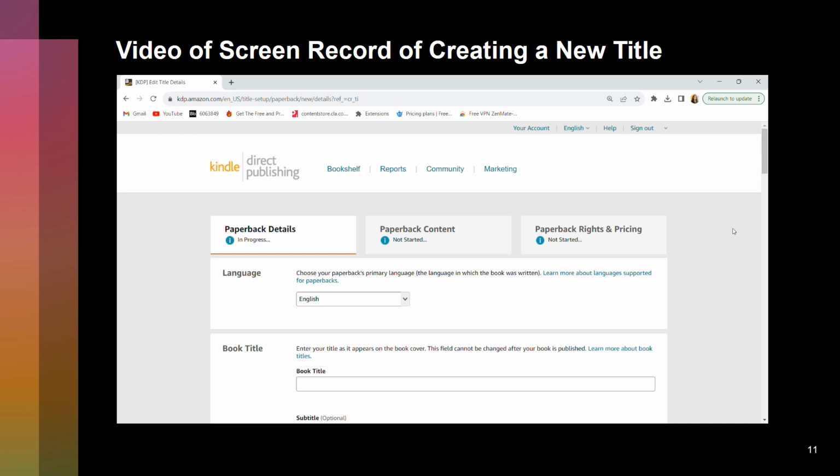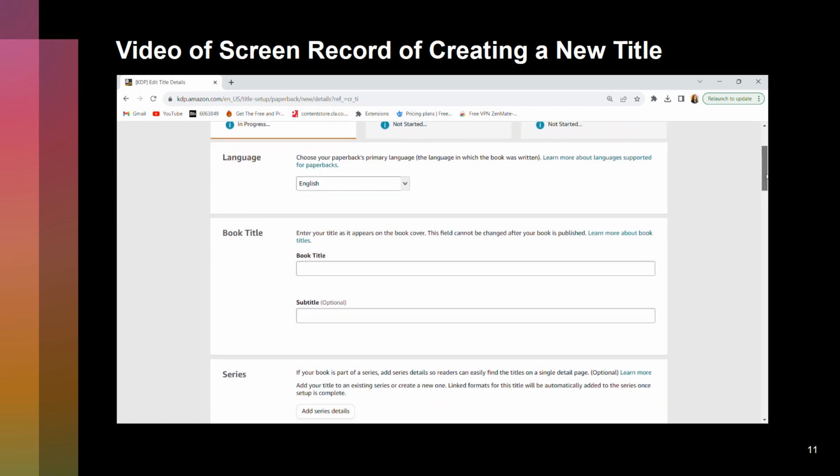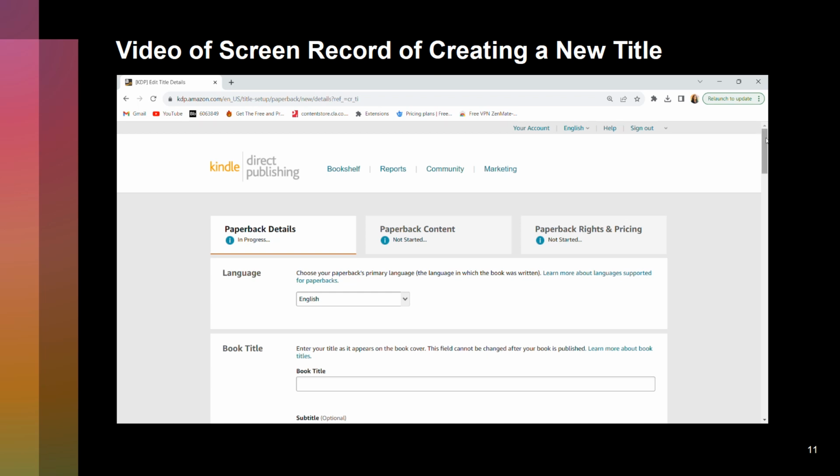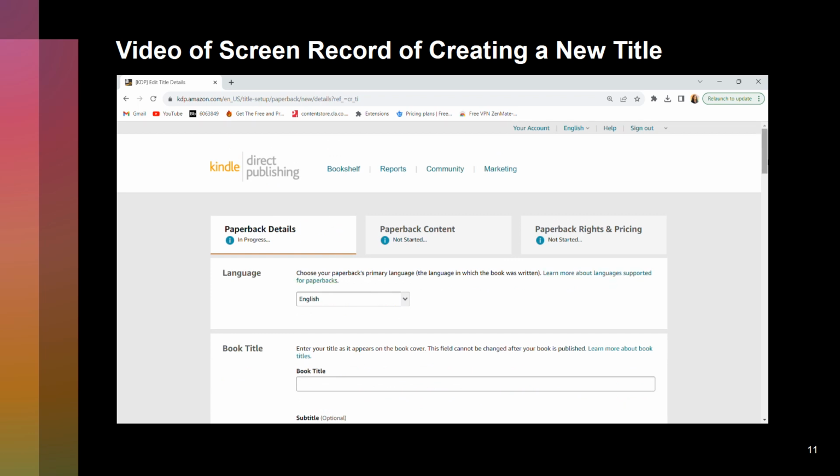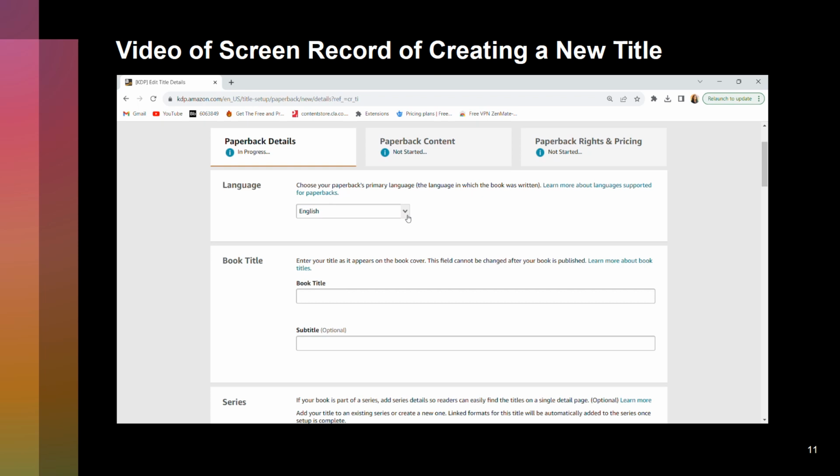All right, so I just thought I should do a screen recording as well to make it easy. So when you click on create paperback, this is what should pop up. So as I said earlier in the other slide, this is language, English. You leave it on English because the manuscript is in English. Of course, in the future, you're going to learn how to create your own manuscripts. If you have books you want to publish in other languages, fine, you could do that. But for today, we're learning how to publish books that are written in English.